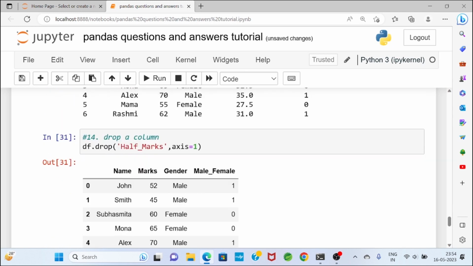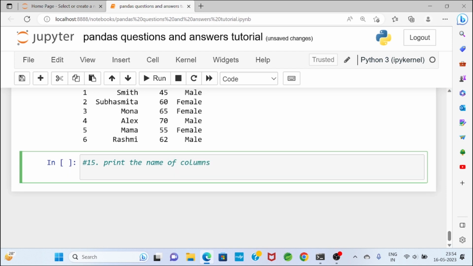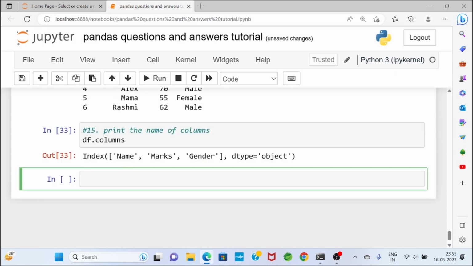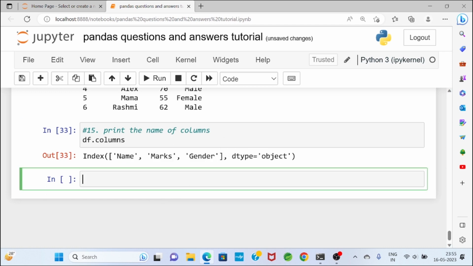So we will go to the next point. This is point number 15. You want to print the names of the columns. Very simple. So what will I write? Data frame name dot columns. I will hit run. So what are the columns of the data frame df? Name column, marks column, and gender column. Now we will go to the next point.